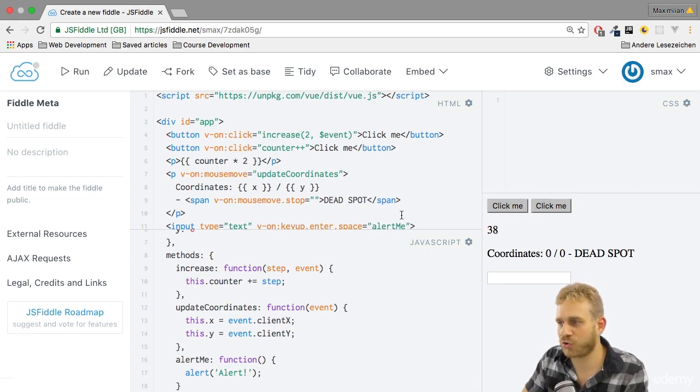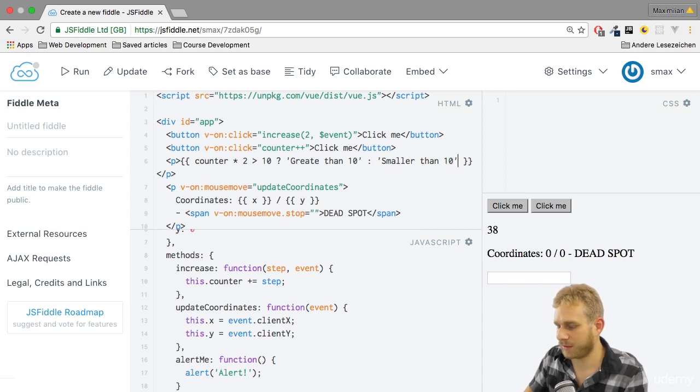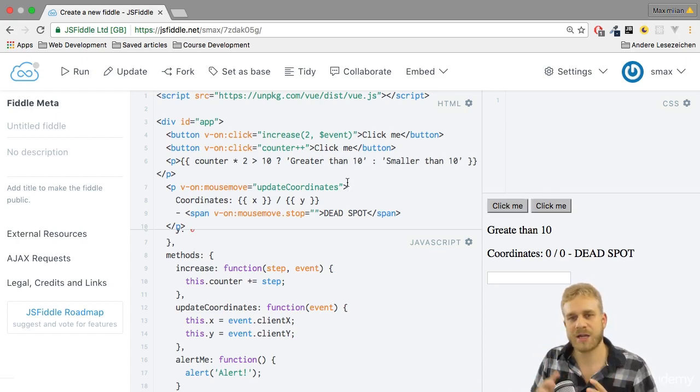You could even write short ternary expressions here, like for example check if this is greater than 10, in which case you could say greater than 10, otherwise you could say smaller than 10. If you now hit Ctrl Enter, you see that it is smaller than 10 until I, well, get a typo here, but until I obviously seem to pass the 10 border. This is how you can work with the templates here.